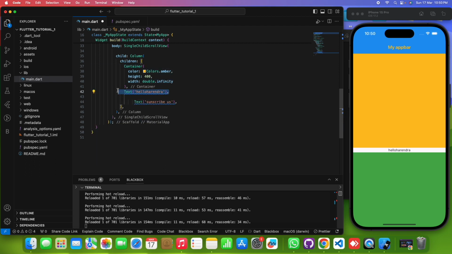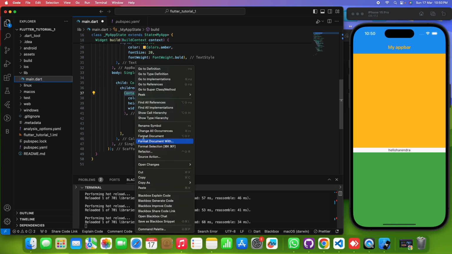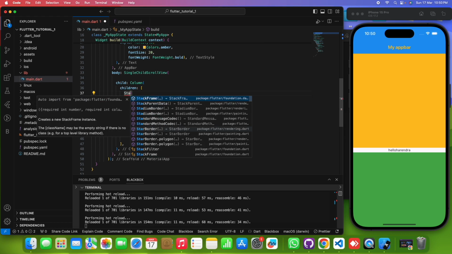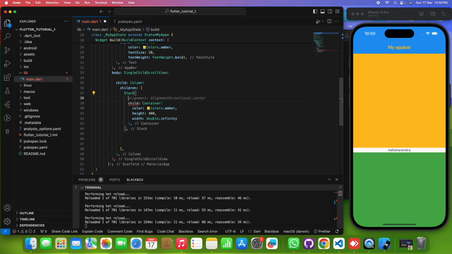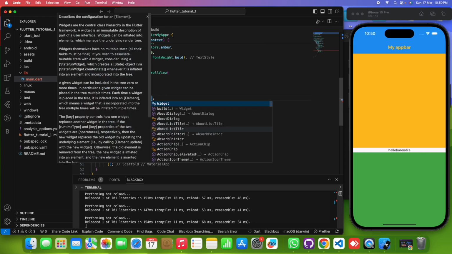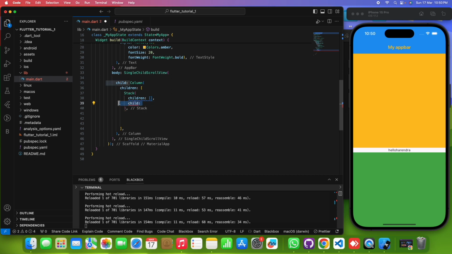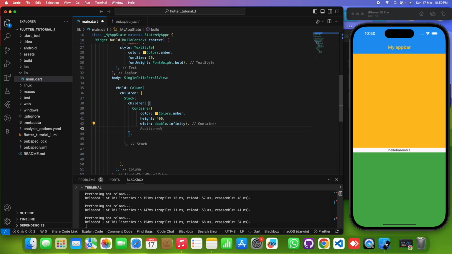Let's go, var stack, this is your command C. So what we have to do is refactor, wrap with widget, stack. In stack we pass children. I will press control X, remove this widget. You have to put these things.